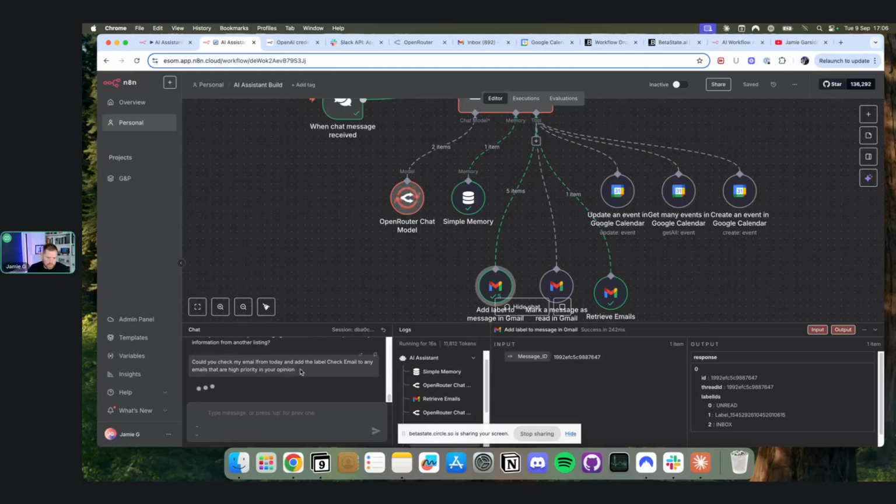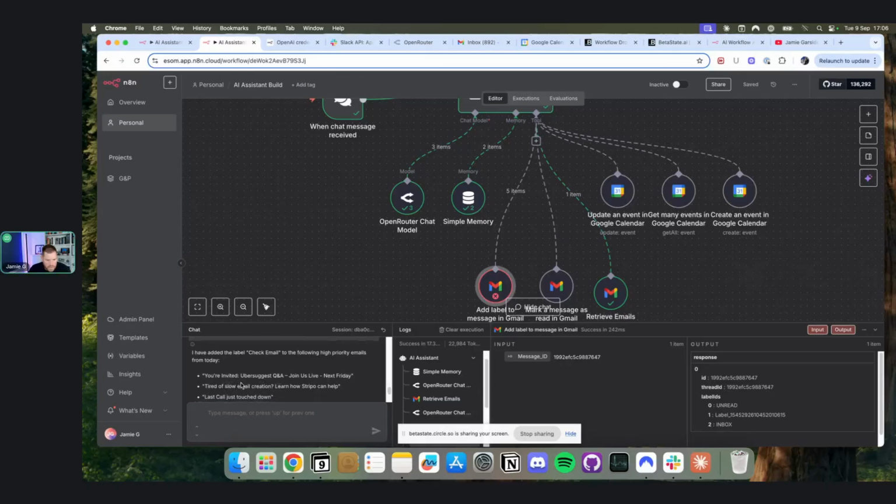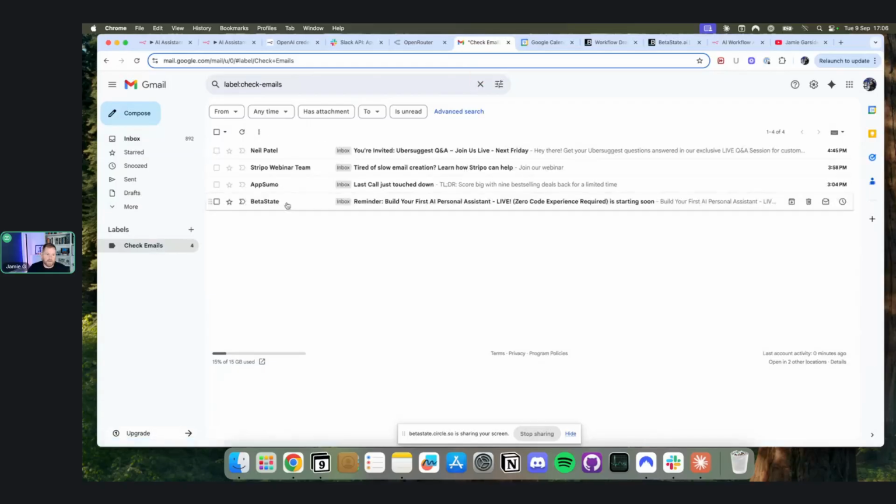Just give it a few moments here. So I've added the label check email to the following high priorities. There are a few in here. Again, we've got our reminder there. There was an error trying to label one of the emails. It was not found, so I might have deleted it, or the ID. I'm not sure there. But let me go back here and check emails. No. Oh, there we go. Added the 4 emails it said I should take a look at.